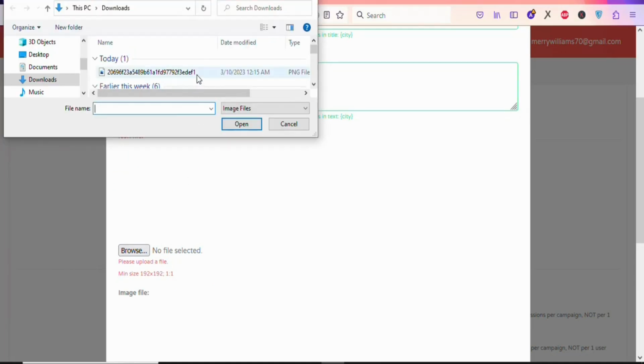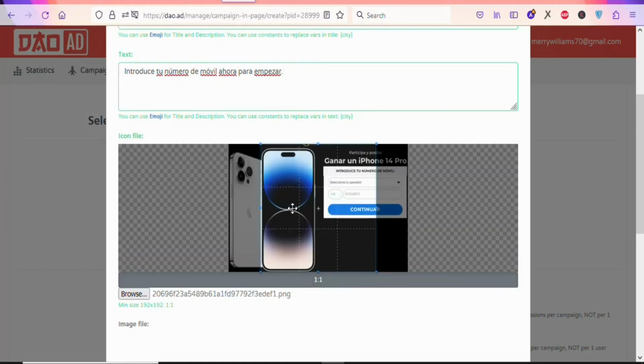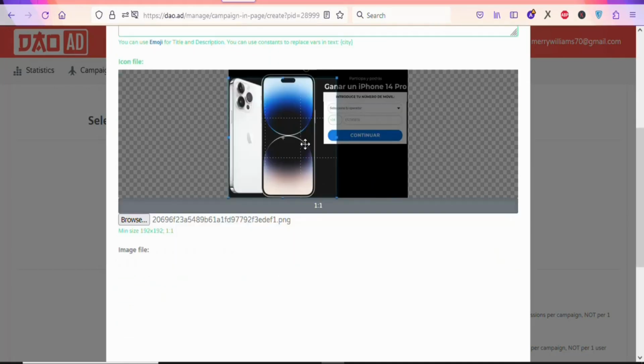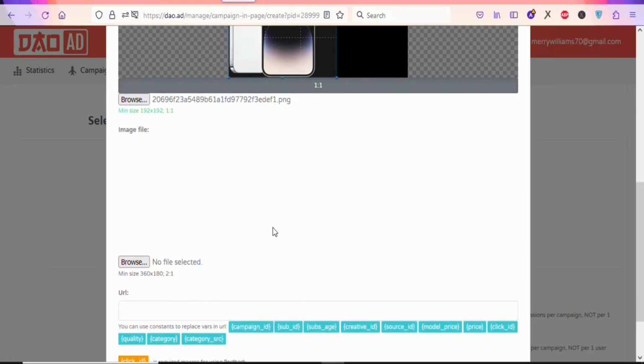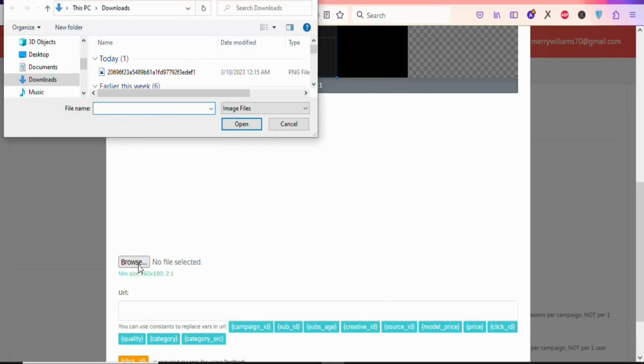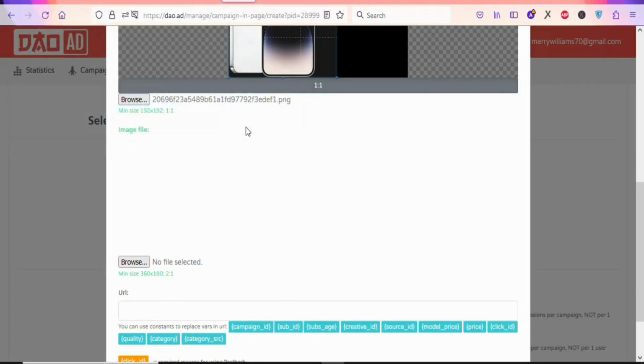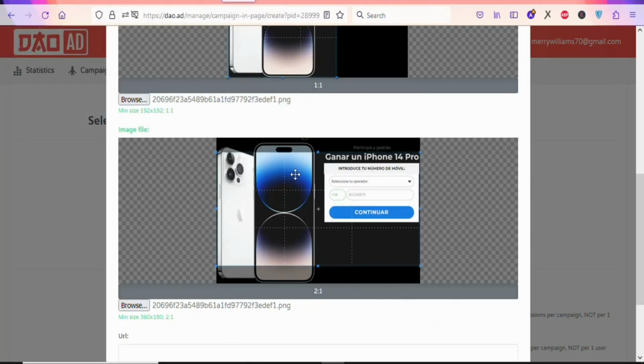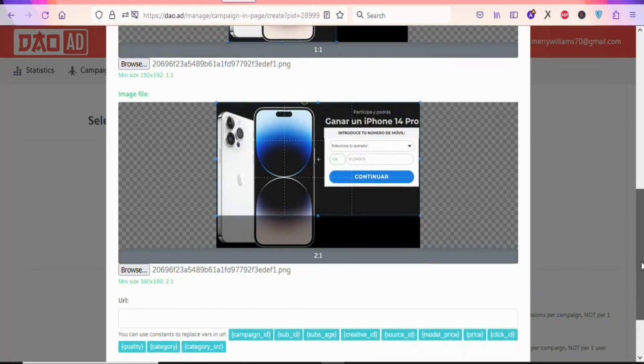Once you click on browse, you are going to select your image, click on open, and it's going to be uploaded right here. So as you can see, this is the image, so you are going to crop it. As you can see, just crop it this way. Once you crop it this way, the next step is that you are going to scroll down. Once you scroll down, you are going to upload the same image. You can see image file, so just click on browse so that you can select the same image. As you can see, select your image, click on open, and you can see the image is right here. So what we are going to do is crop it this way. Once that is done, you are going to scroll down.